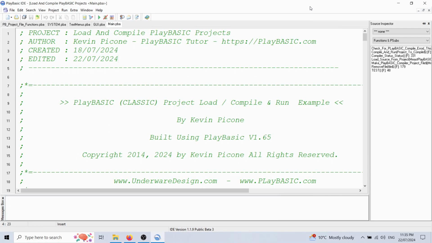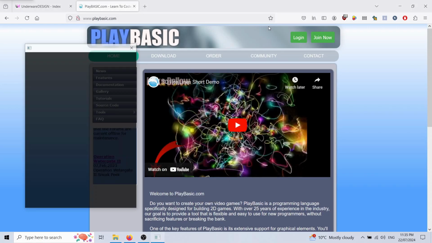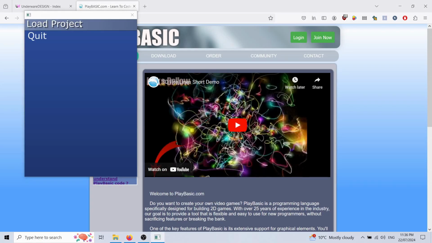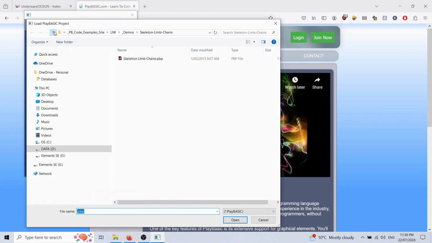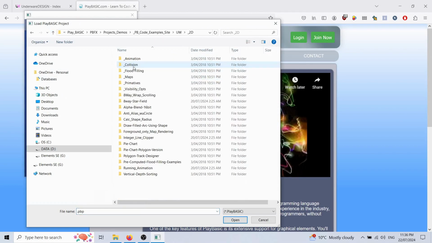Hello, welcome back. I was just thinking about an extension to this load and compile example, how it could be used for doing automation of testing. Because this can load and run an example, it's just a program written in PB, if you had some code or a batch of code you wanted to test, you could make it run through a folder of these projects.